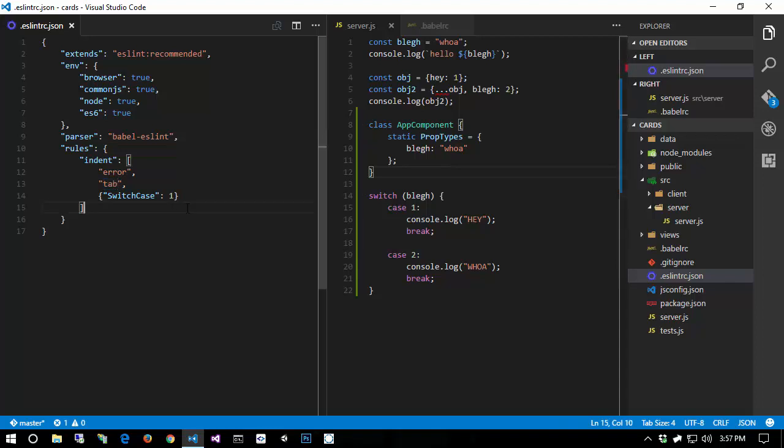You can use spaces if you want. I'm not going to be too upset. The next thing is I'm going to set semi to error, always.